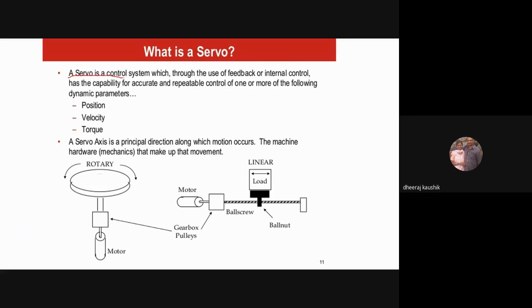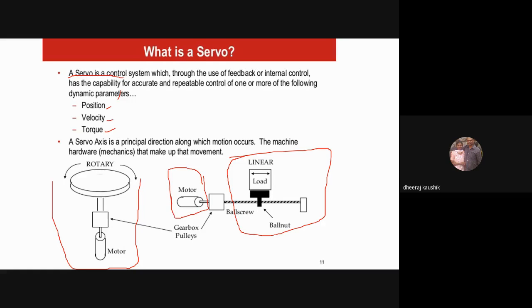A servo is a control system which, through the use of feedback or internal control, has the capability for accurate and repeatable control of one or more of the following dynamic parameters: position, velocity, and torque. A servo axis is a principal dimension along which motion occurs. This is what a typical servo motor looks like. These are all external parts, you don't need to worry about these. This is the servo motor which is of our concern.